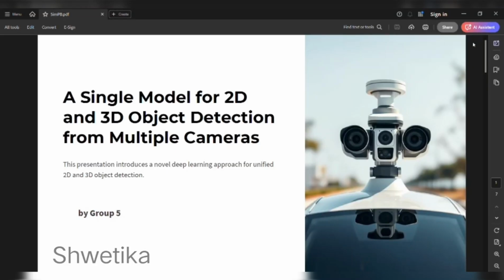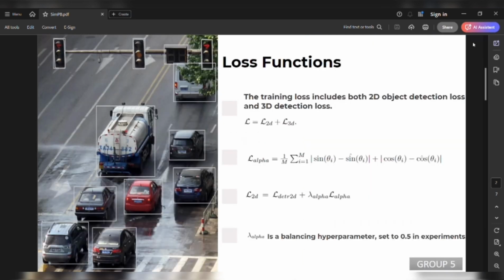Again, reviewing our PS, we were to train a unified model for both 2D and 3D object detection by optimizing a composite loss function. So let us take a look at the loss function. The total loss is composed of L2D and L3D. L2D focuses on 2D object detection and L3D focuses on 3D object detection, including the depth supervision.